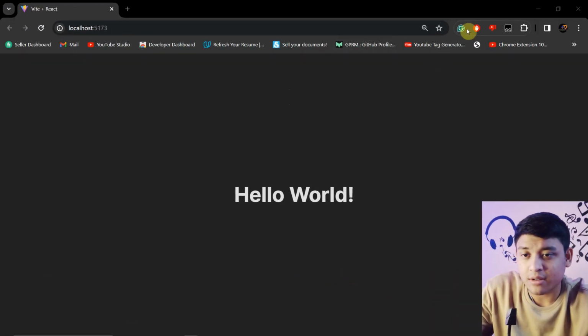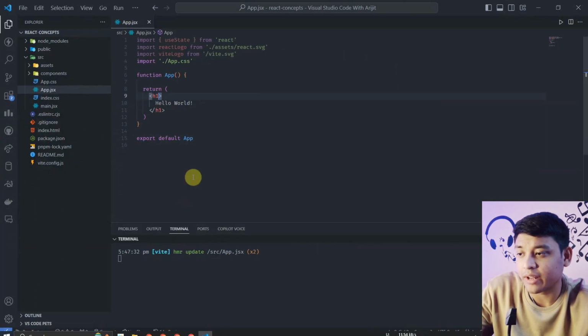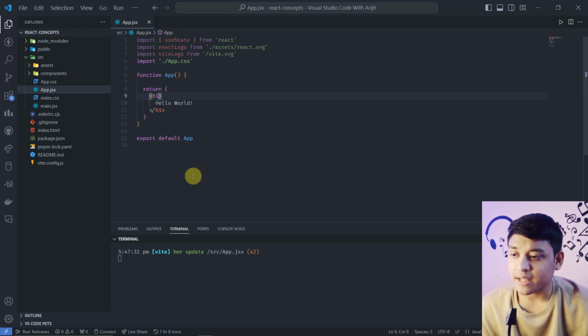So what are states and what are props? Both are kind of the same concept. Both are used for holding information, holding data inside a component, but they're slightly different. Props is used to pass data from parent component to child component, and state is used for handling the internal data of the component.